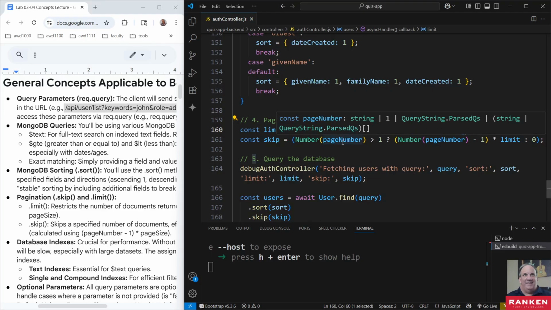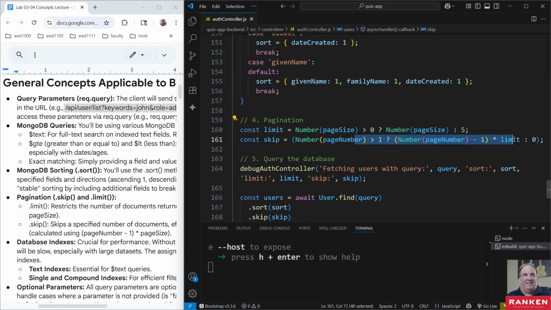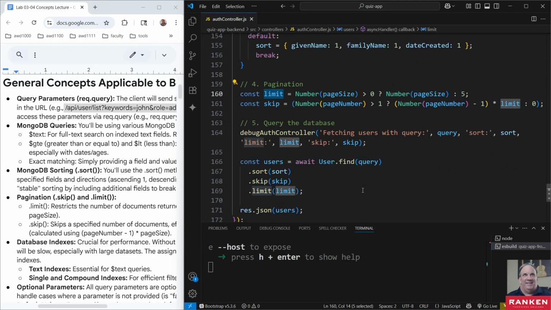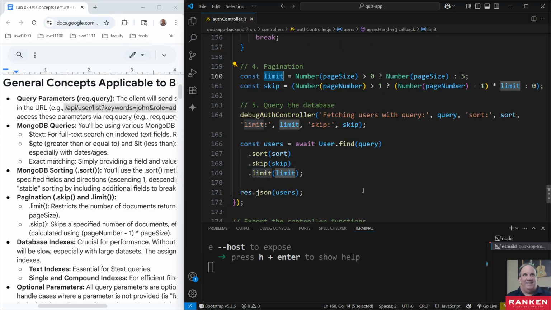Okay, and then you've got skip, right? The same thing here. Whatever page number you select, page number -1, and the reason you do a -1 is because it's kind of a zero-based type thing, right? So it's zero-based, and you're going to multiply that by the limit. Okay, you multiply that by your limit.